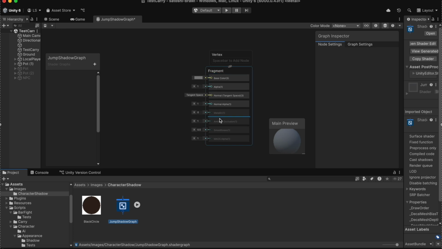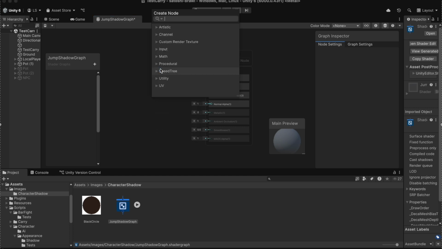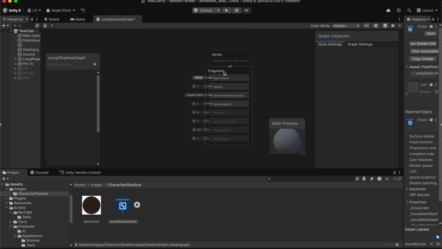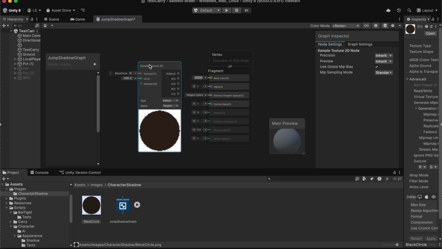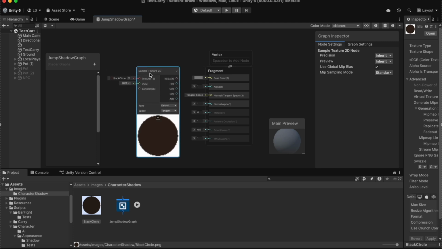The fragment is kind of the final step. So first we need to add in nodes for the texture 2D asset and the texture 2D sample. The asset is the black circle itself, and the sample transitions the asset into the fragment. So instead of actually right-clicking and create node, I'm just going to drag my black circle in. It's pretty smart like that, so it's going to pop that up right here. We have our texture sample, and we have our texture asset there.